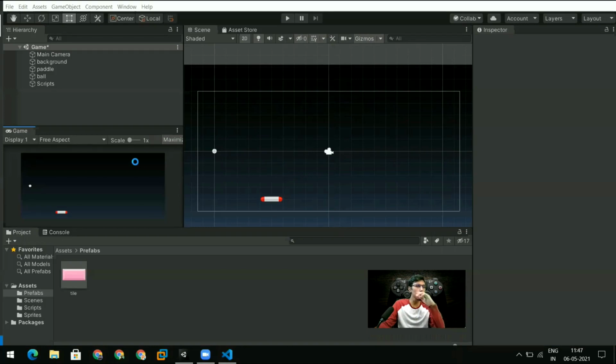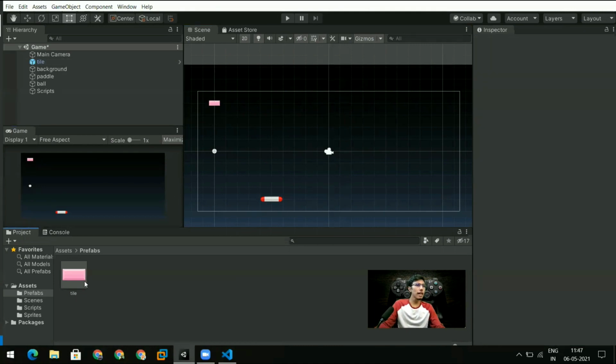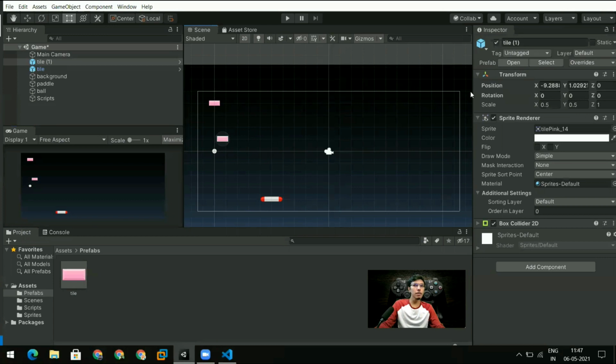Let me tell you why I'm doing that 0.5. So here is my first tile. Let me place this at minus 10 and 4. And then the next tile, the one below it, will be at minus 10, comma 3. So you can see that there's quite a gap here. I don't want that much of a gap. So let me move it to 3.5.